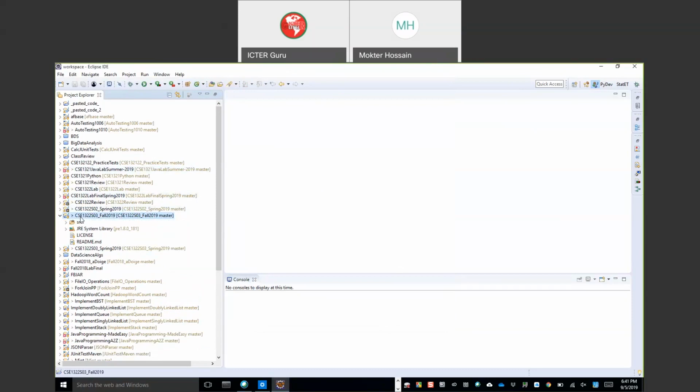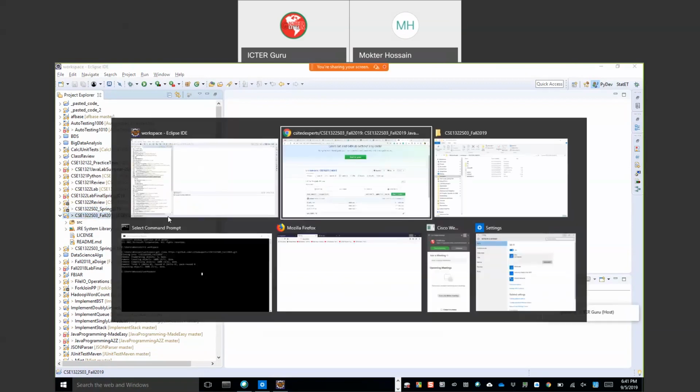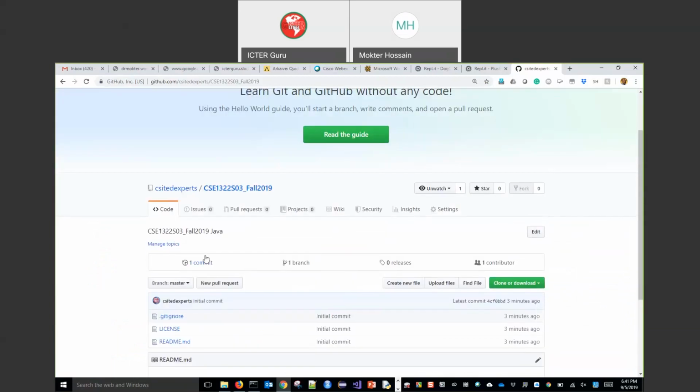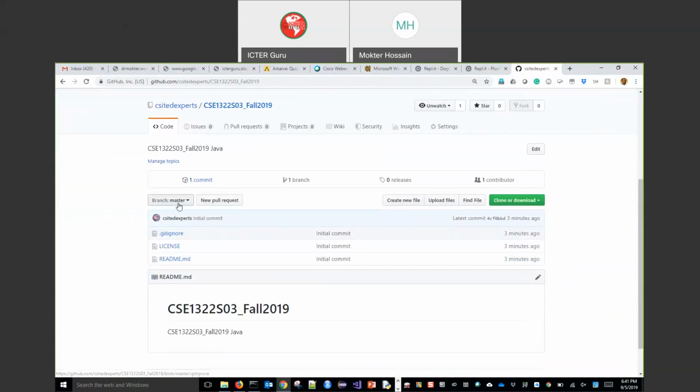See, on the left side it is showing me CS1322 section 03 fall 2019, and within square brackets it is showing me master. Actually, the square bracket shows the name of the GitHub repository's branch, and it shows that this local project is linked with this GitHub repository's master branch. When we create a Git repository, we can create multiple branches. By default, the branch is the master branch. So this project is related to that master branch.